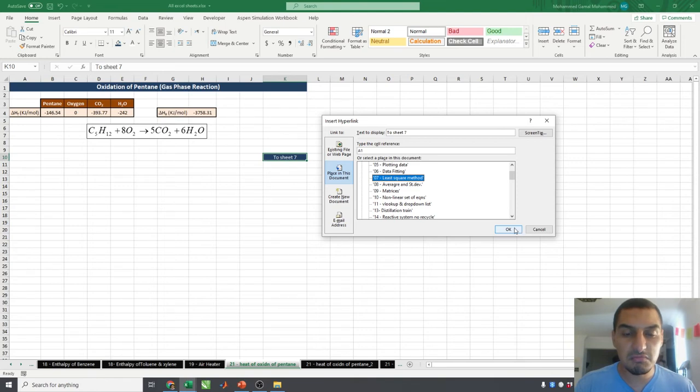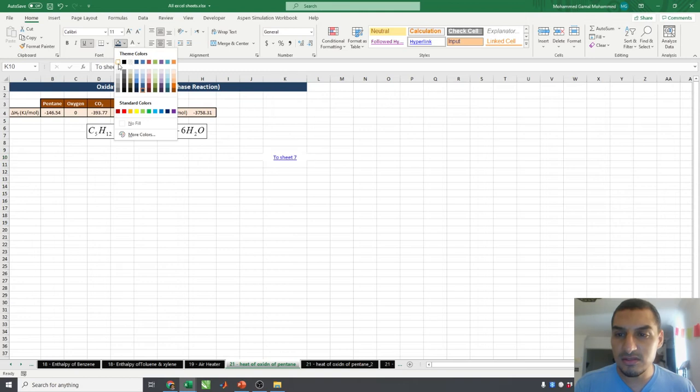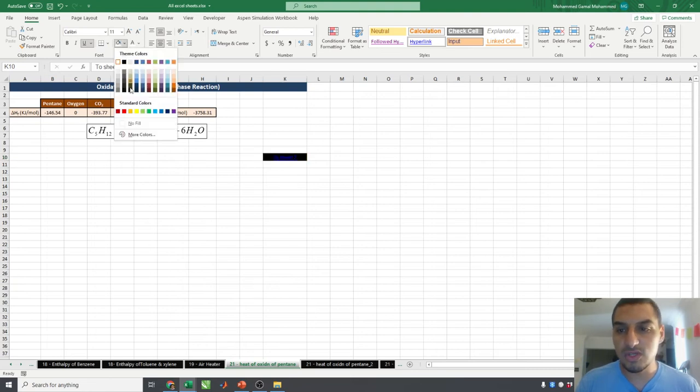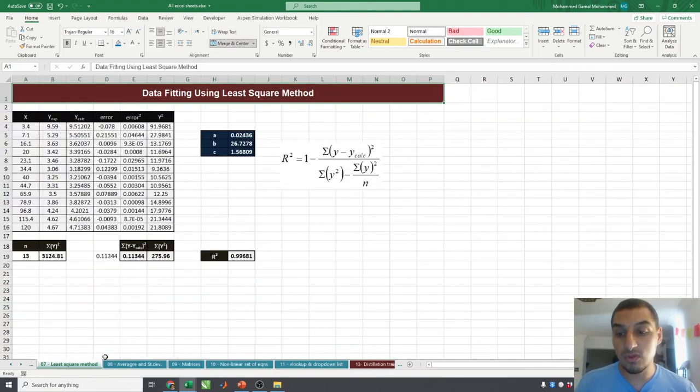So I'm gonna go for least square method, and it's not easy to see now, but by default the software turns the text into blue and underlined, just to tell you that this is a link. And of course you are free to change the formatting as you would like. You can remove the underline and all these things, but the point is that the mouse is changing to this clicking hand, and it's telling you that you're gonna go there.